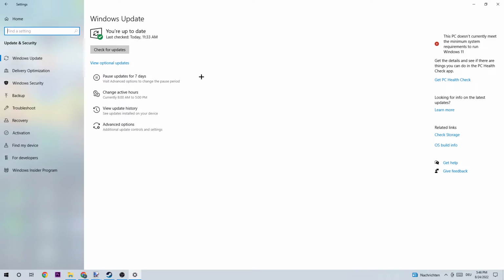So you need to check for updates and download the latest version of Windows in order to provide the best possible performance for your PC, and to keep up with upcoming updates in the game. So trust me guys, this will help you a lot.